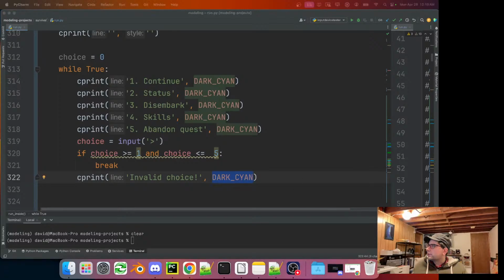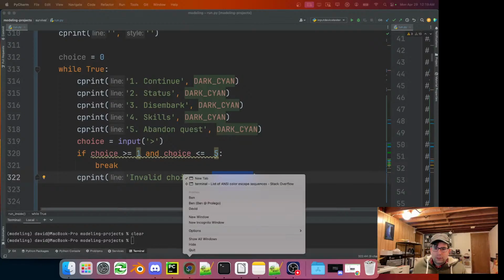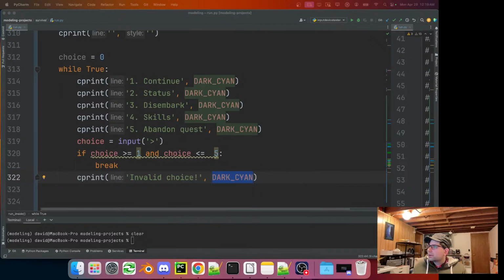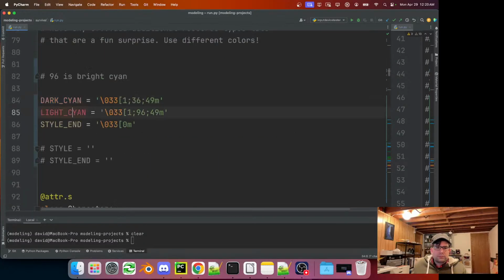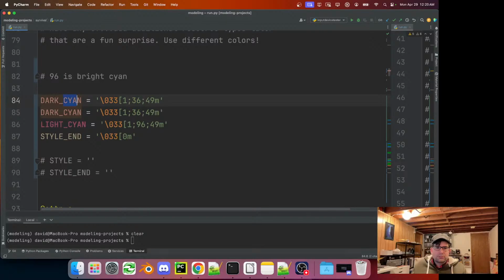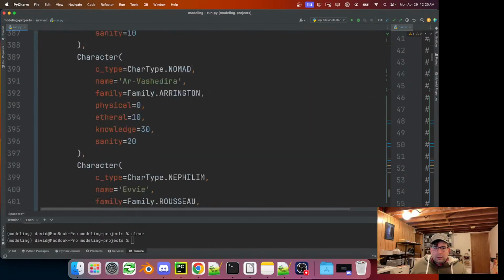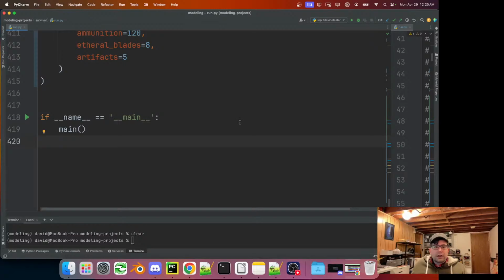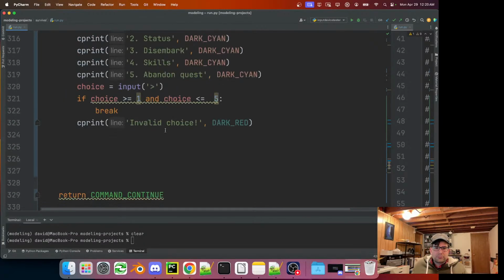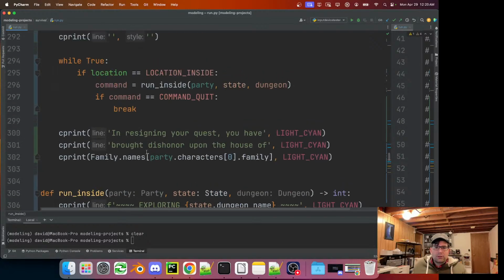Actually, we can add a little flavor here by giving this a color. So we'll do like this dark red. Dark red is 31. Okay. And we can make this dark red as well.